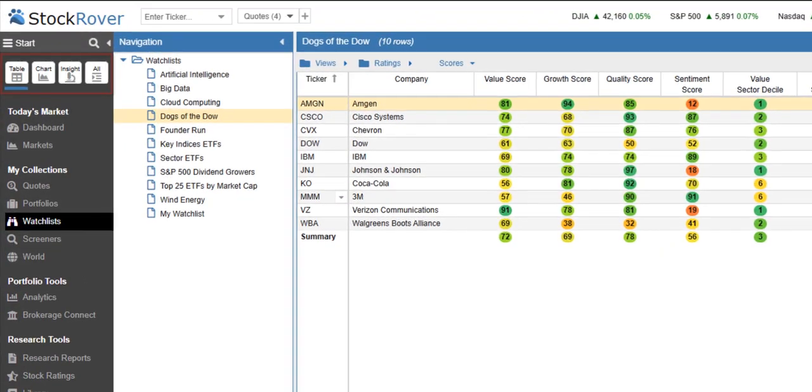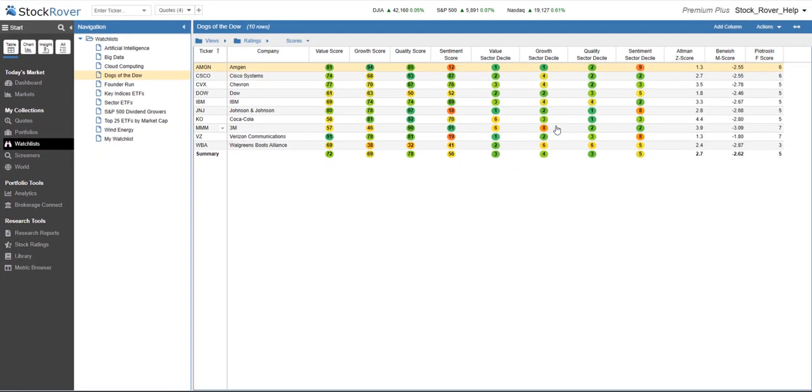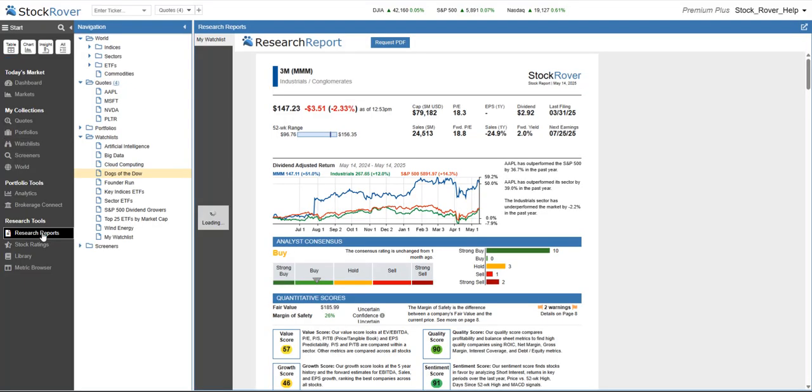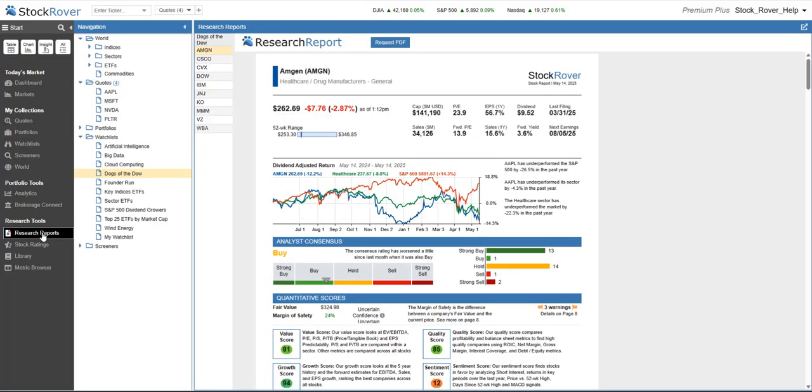The table, chart, insight, and all layout buttons have been relocated from the navigation panel to the Start menu. This change improves navigation and accessibility. By placing the layout buttons within the Start menu, you can now access layouts instantly regardless of your current location within Stock Rover. For example, I'll go to Research Reports. If I want to go right back to the table, it's a matter of selecting the table layout.